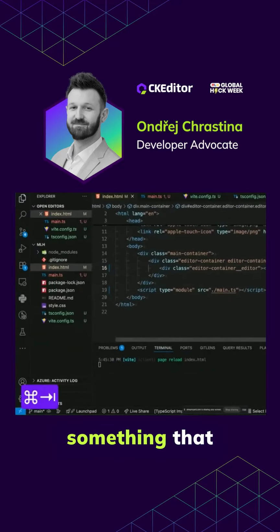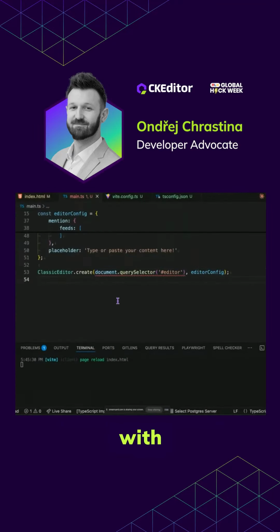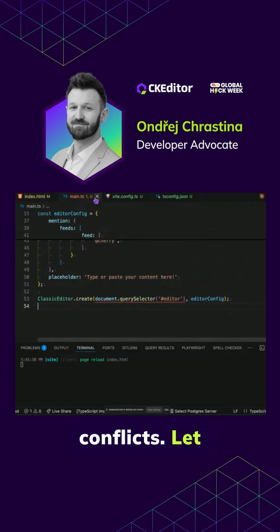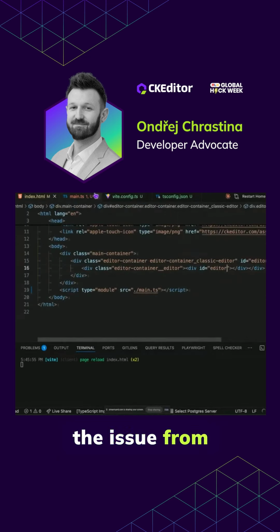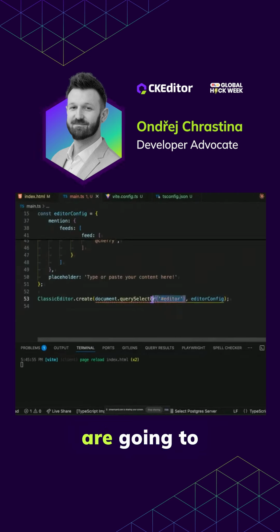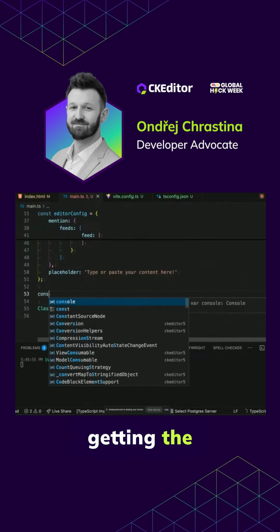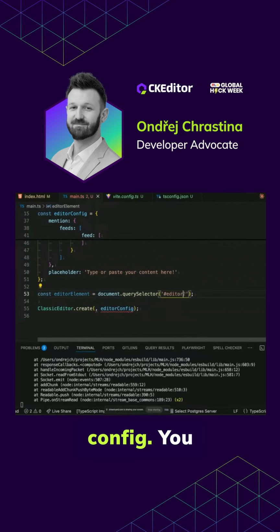So this is something that we can prevent with TypeScript. The second part is the definition of the editor configs. Let me switch back the issue from editor to editor 2. And what we are going to do is we are getting the config. You can see sometimes the suggestions are not the ideal ones. But for this one, we would like to use this constant.